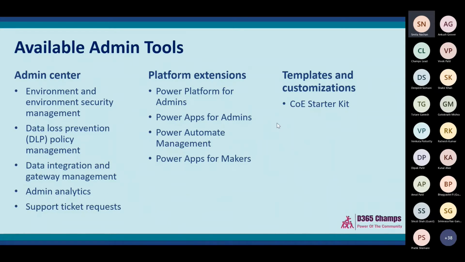So let's see the platform extension. These are four connectors which provide access to the same APIs that the products and the admin center use. These have been exposed through the connectors library to give users the ability to create custom solutions to execute administrative or governance related tasks.